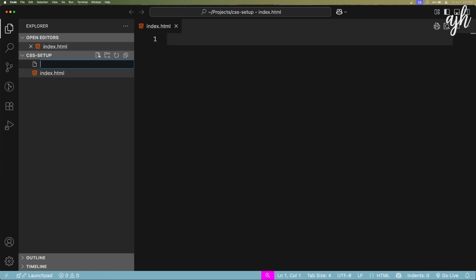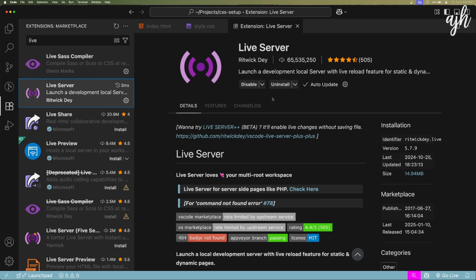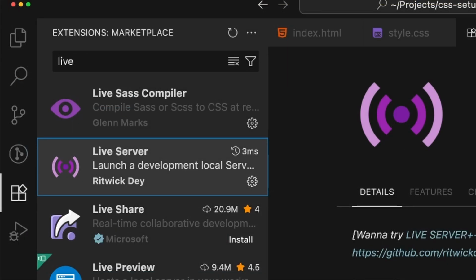I want you to click the file icon again and name it style.css. These are the only two files that you need. Next, I want you to go to the extensions and install something called Live Server.